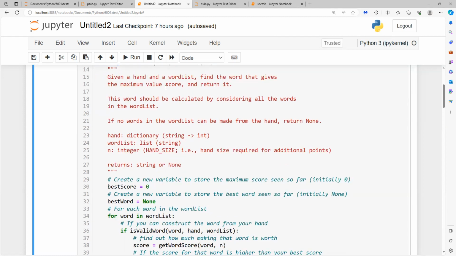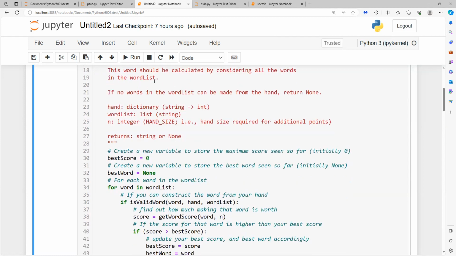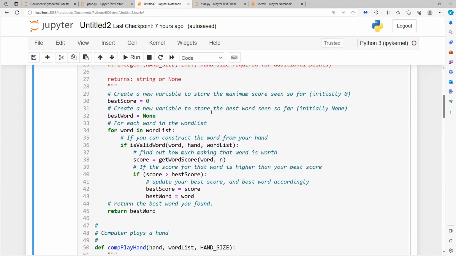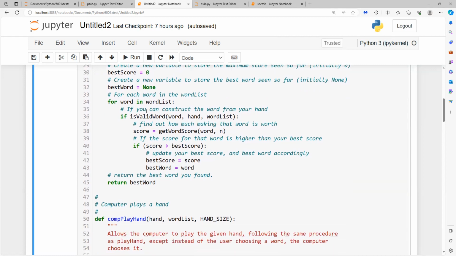And yeah, based on the word list, it's going to just try to max out, where maximum score value here, and then considering all the words in the score list. And so, yeah, best score, once they start the game, set to 0. They haven't done anything, so there's no best word. They're going to see if it's a valid word. Same rule set as ours is given, or ours was given rather.